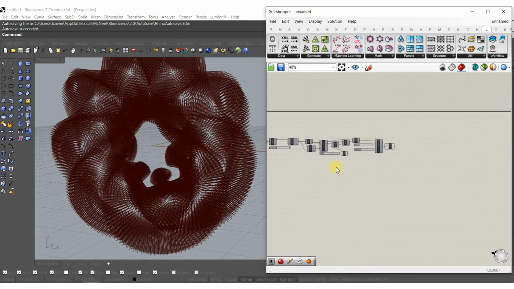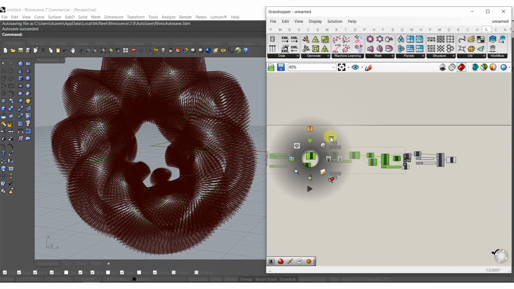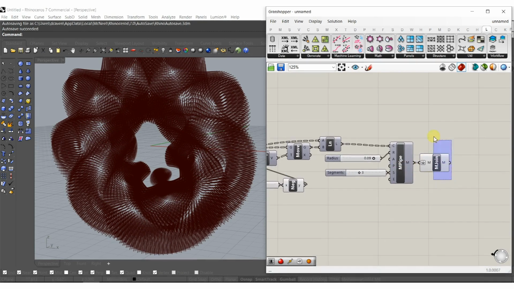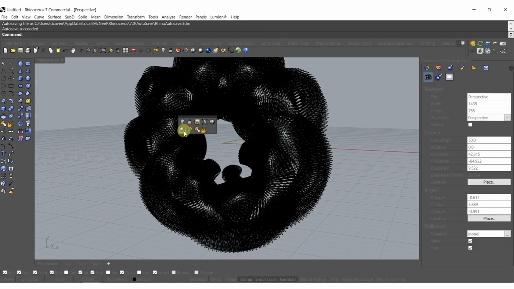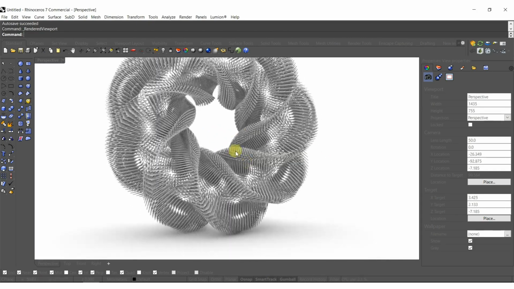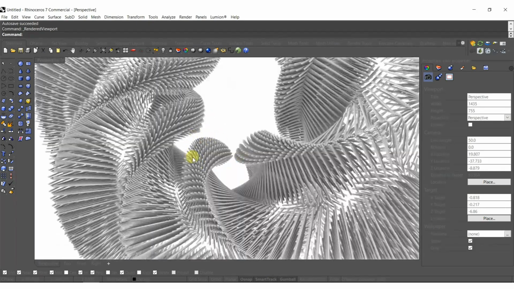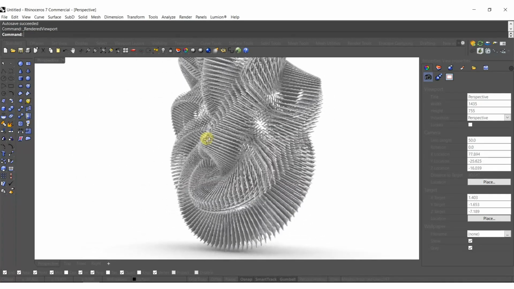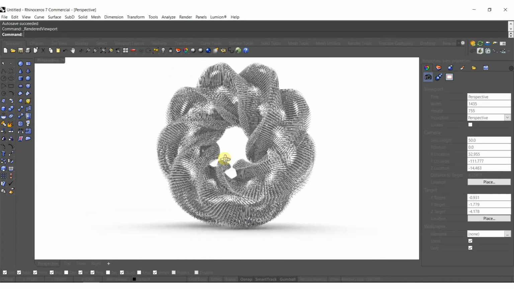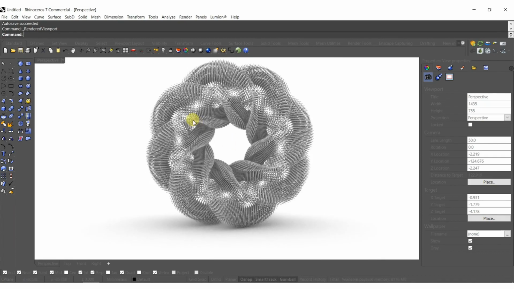And let's just bake that out and see what it looks like. Let's go to rendered view. It's looking pretty cool so far. Getting some really pretty areas in here. That's looking really cool.